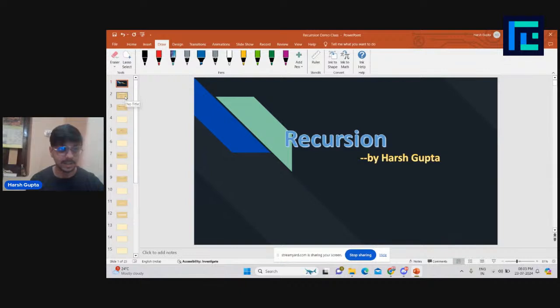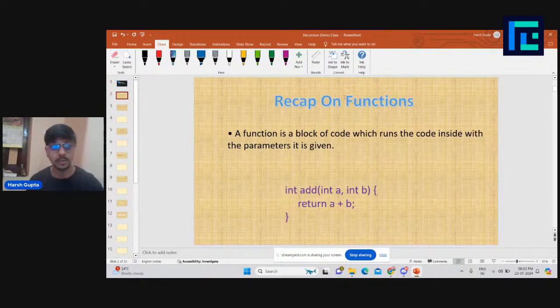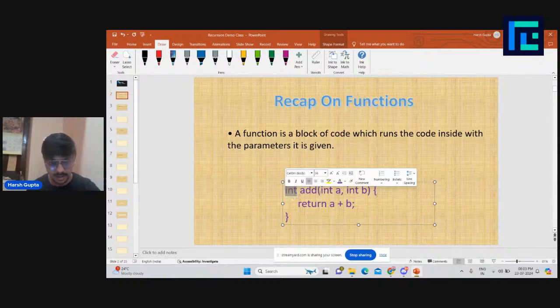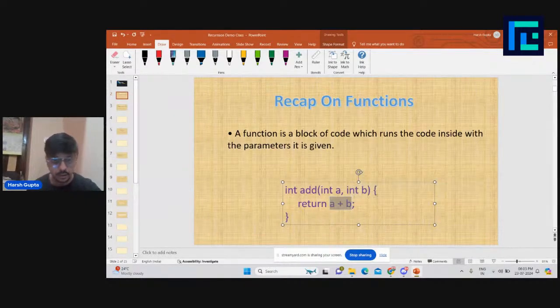So let's get started with recursion. First of all, before starting with recursion, we will go through a quick recap on what functions actually are. A function is a block of code which runs the code inside with the parameters it is given. For example, you can look at this structure. It is a function whose return type is int. It is taking two parameters, integer a and integer b, and it is returning a plus b.